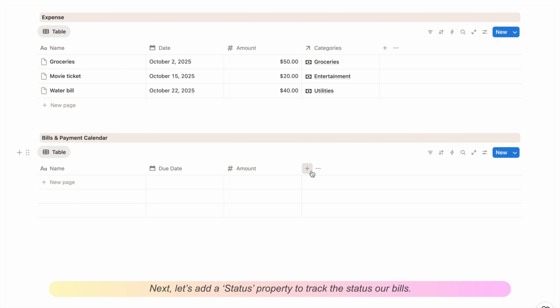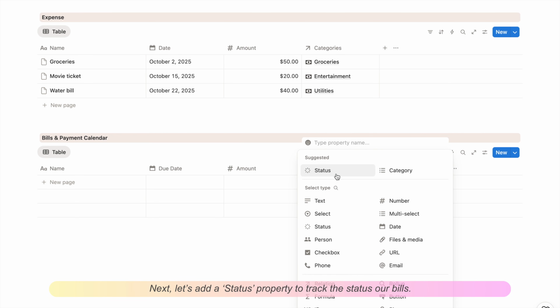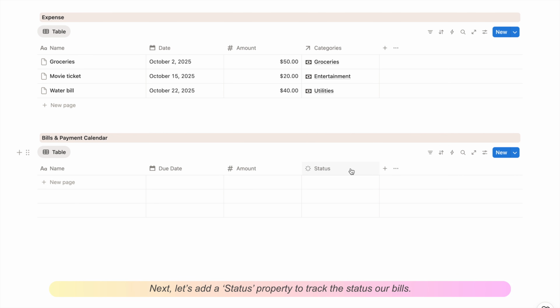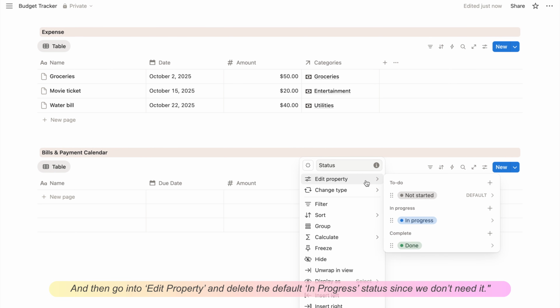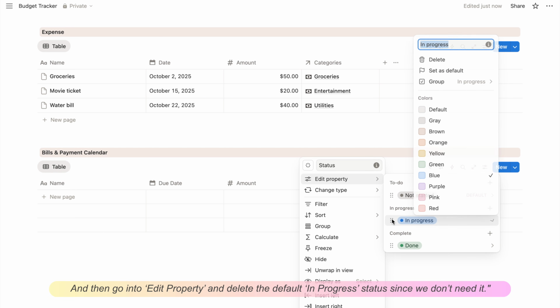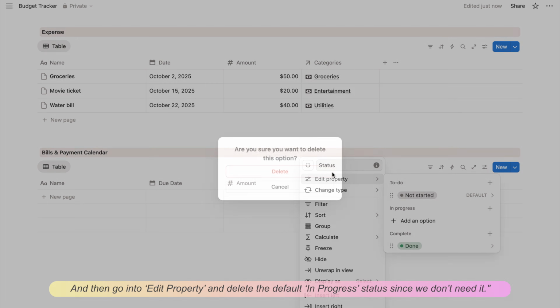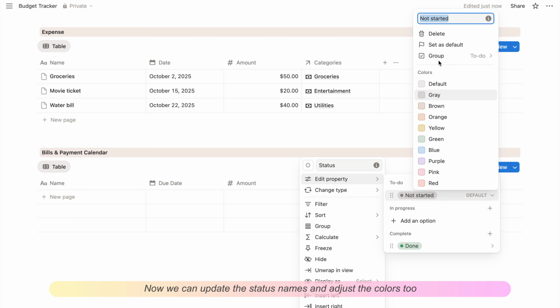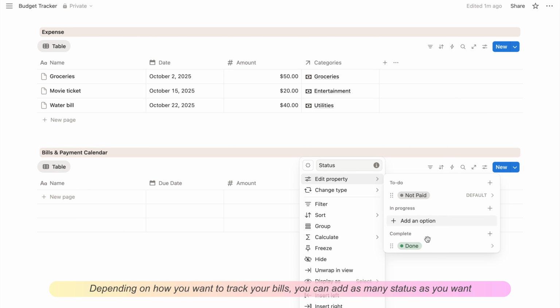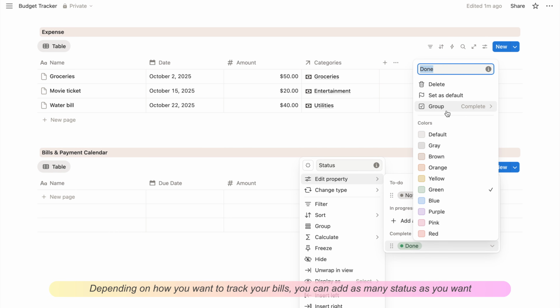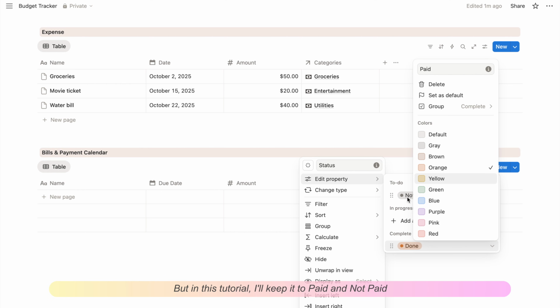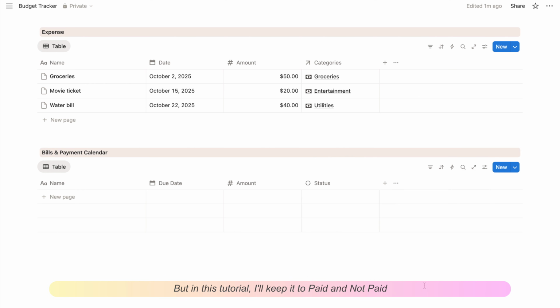Next, let's add a status property to track the status of our bills. And then go into Edit Property and delete the default in progress status since we don't need it. Now we can update the status names and adjust the colors too. Depending on how you want to track your bills, you can add as many statuses as you want. But in this tutorial, I'll keep it to paid and not paid.